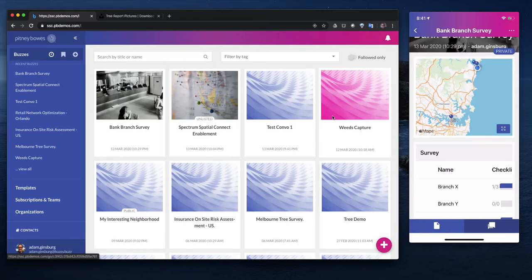Hi, this is a quick demonstration of Spectrum Spatial Connect. We're going to illustrate two different things in this demo. Firstly, we're going to talk about offline tiles and about taking things offline. You need to be able to take some tiles with you.